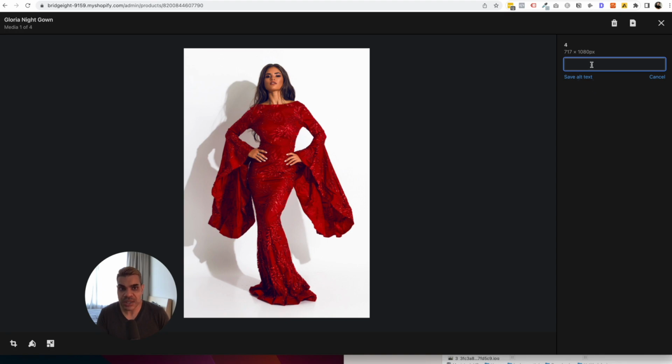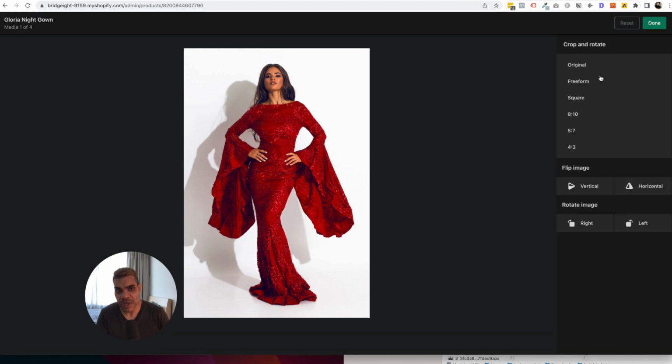I can add alt text, which is good for SEO. I can download the photo if I want to, or I can delete it. There's also edit controls over here. So if I wanted to crop the photo from here, and I wanted to change the orientation or crop it in a certain way, if I want like a square, it's going to give me those options.